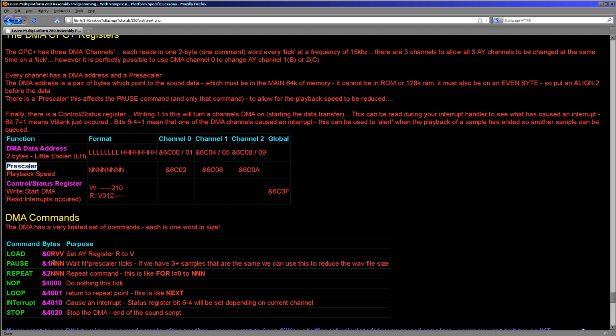And this might be useful because, as I said, the DMA is running at 15 kilohertz, which is quite a high sample rate. If we want to lower down to 8 kilohertz, we can put a prescaler of 1 in and slow things down a bit. The important thing to notice is, though, prescaler slowing down only works on pause commands. None of these other commands are affected by the prescaler at all.